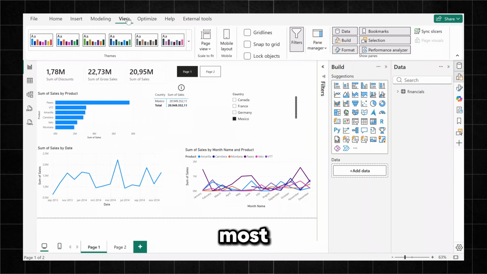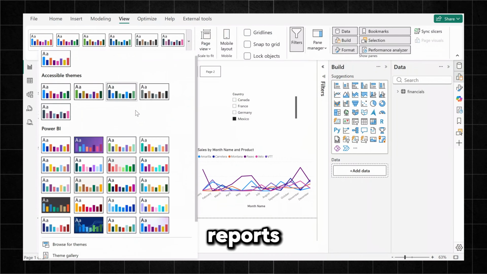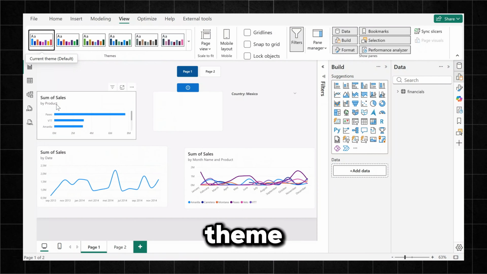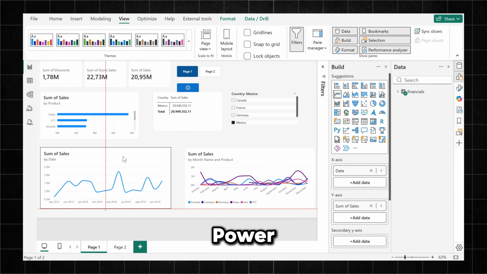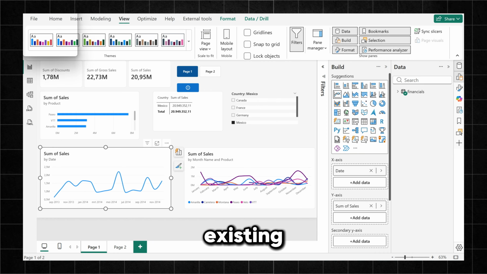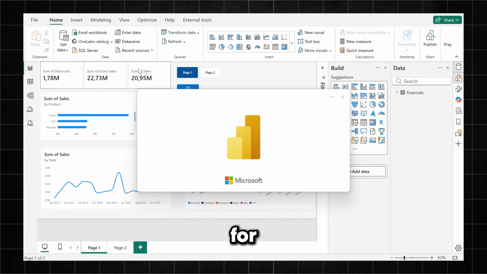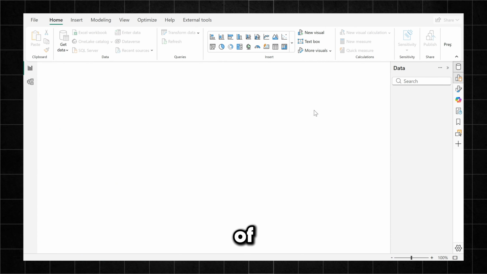And here's the part most people miss. For existing reports, you need to manually apply the new theme. Go to View, Themes, and select the new default. Power BI will not overwrite your existing formatting automatically. For new reports, it just works, out of the box.